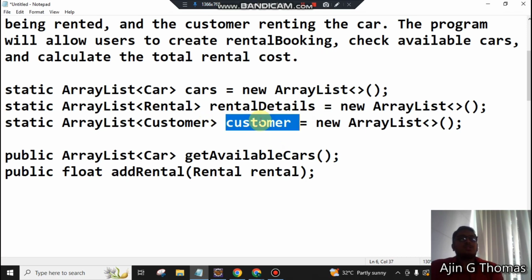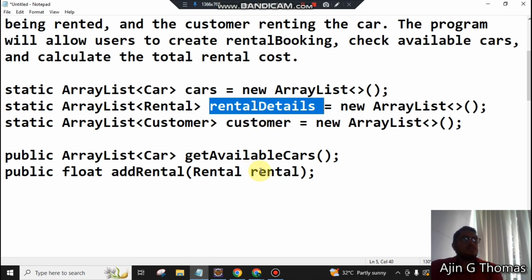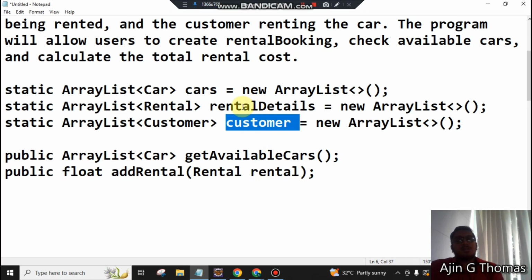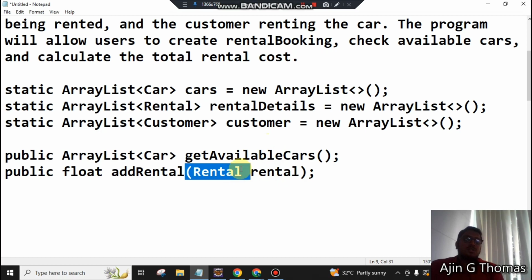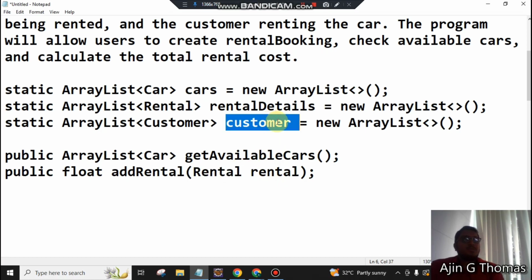Without this customer object, how can I create rental object? Getting my point? Guys, without creating customer object, how can we create rental object? For creating rental object, I require customer object, right? So anyway, we have to store the number of customers' details. So that is also created. Then anything else required from the user side? Add the customer details. Good.